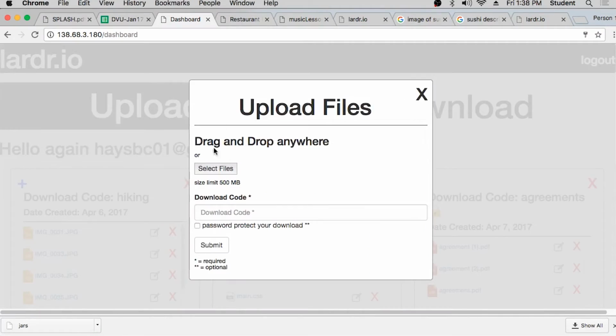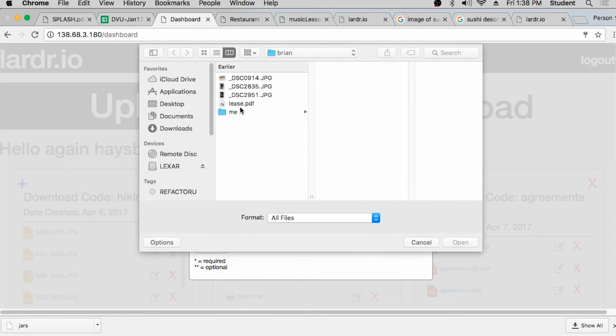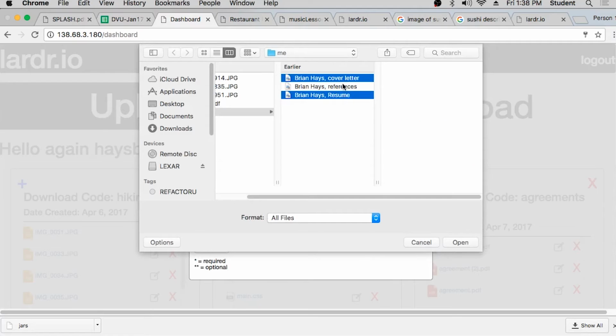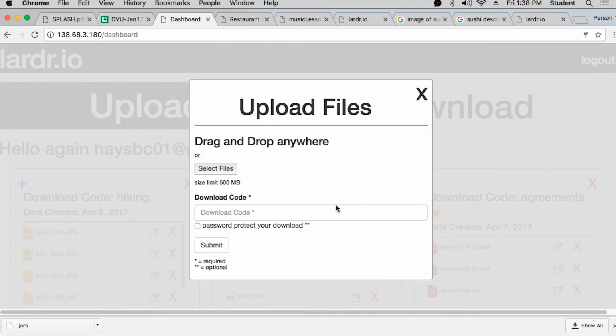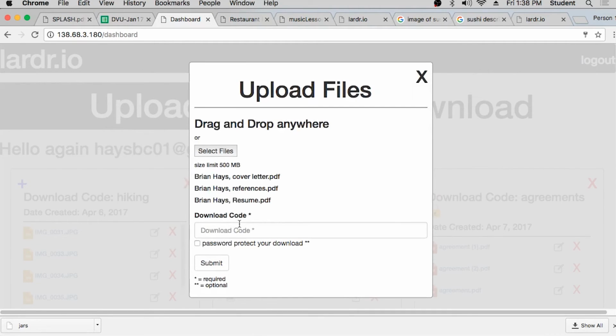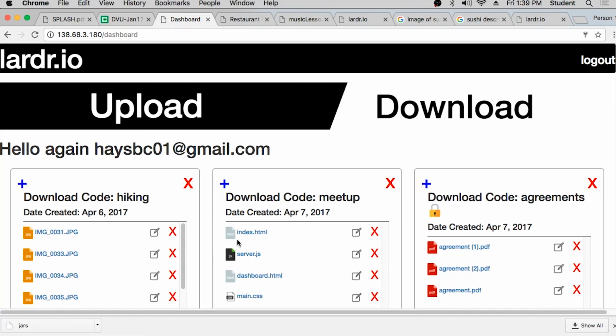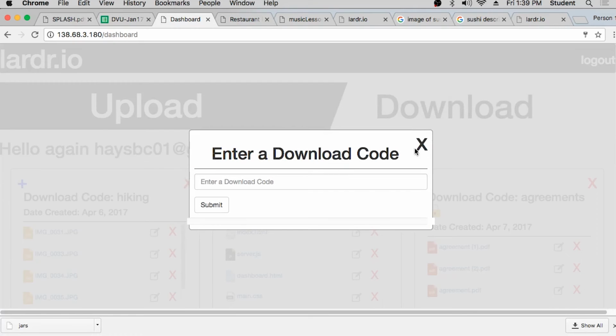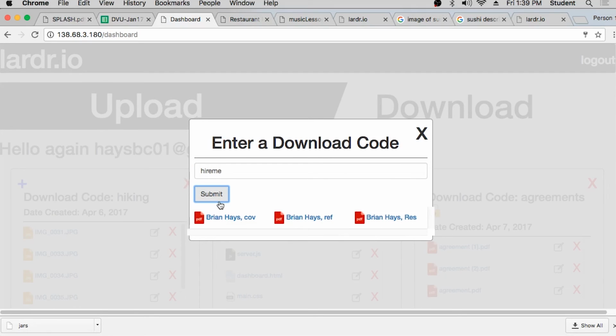I'm going to leave you all with one more thing. I'm going to upload a couple more files here. These are my files. This is going to be my resume, cover letter, and references. If any of you guys want to check me out, learn more about my experiences, my background, I encourage you to go on here, type in the download code, hire me. And once you do, you will see all of my files. I encourage you to do that.